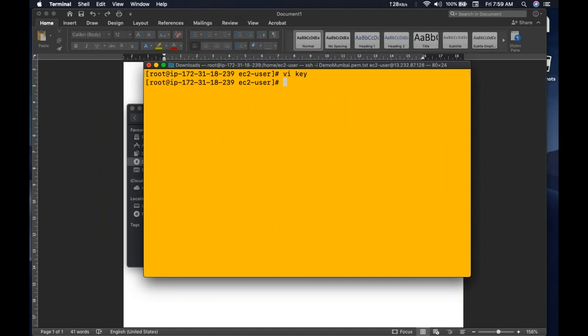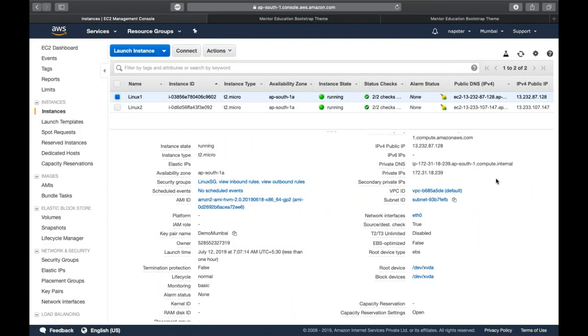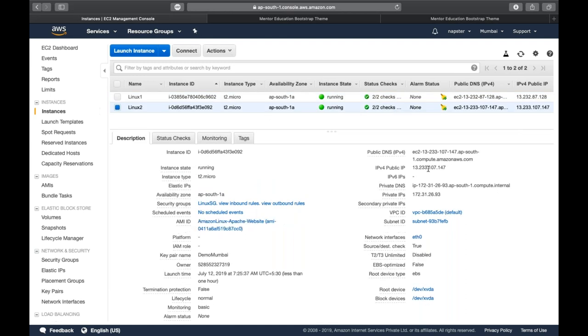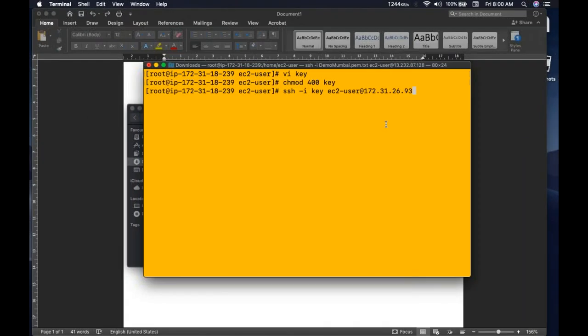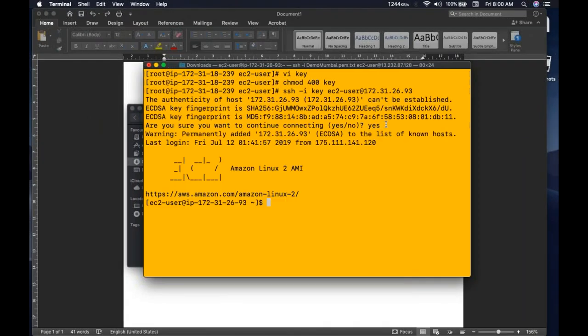Then again, just like your normal Linux or Mac version, chmod 400, a one-time job for the key. And again the same command, ssh -i, the name of your key pair, ec2-user, or whatever user you have, Ubuntu or ec2-user. Now you have two options to connect, one with the public IP, one with the private IP. You can use either, because this is internal communication from one machine to another. I use the private IP and hit enter. Click yes, and you have logged into your other machine.